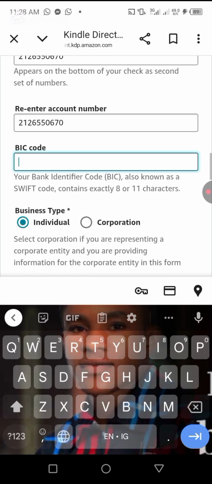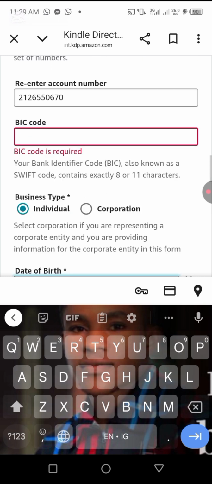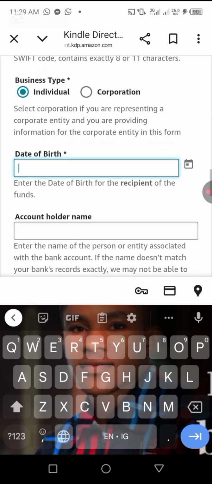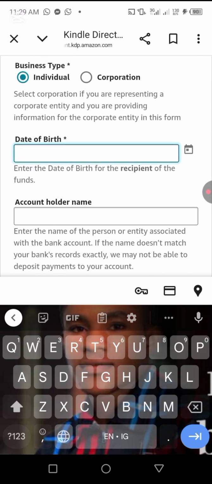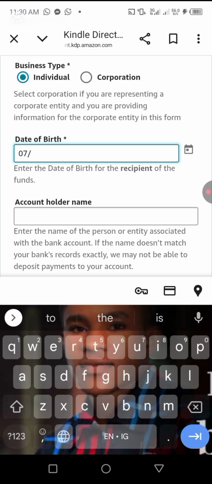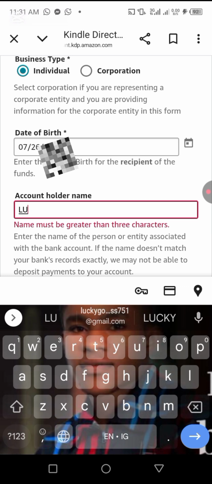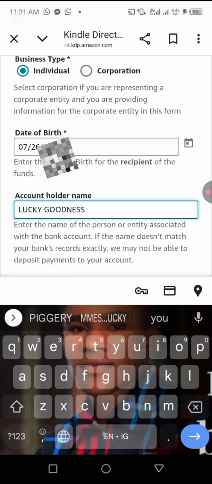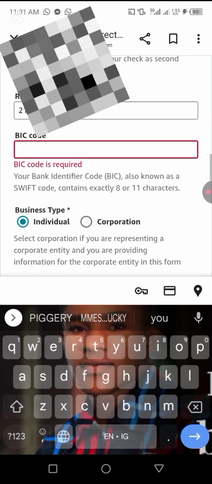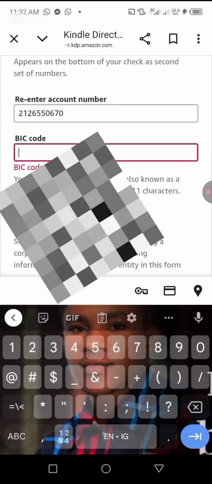So code. It said your bank identifier code, BIC, also known as a SWIFT code, contains exactly 8 or 11 characters. Let's leave that for now. Let's continue. Click at date of birth. Alright, so let's continue. Account holder. Okay. Yes. Alright. Let's leave that for now.